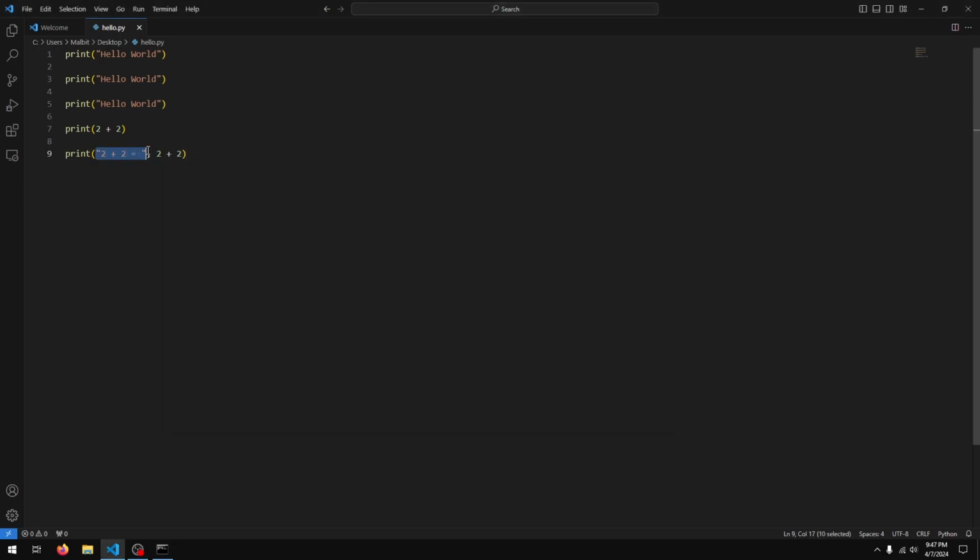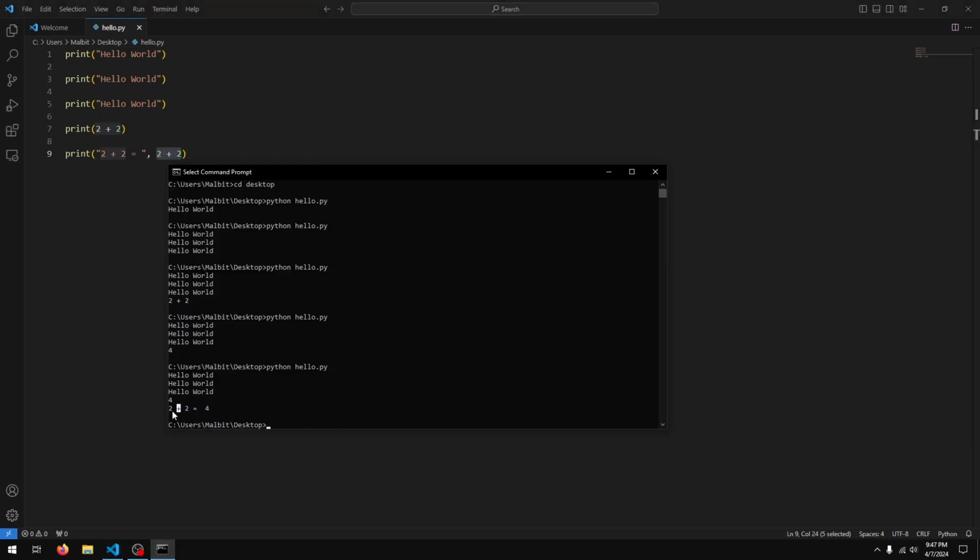So here what I've done is I've basically combined an expression inside quotation marks with an expression that's not in quotation marks. You can do that with the comma. So you can have one expression, comma, another expression. And with that you can have something like this, 2 plus 2 equals 4.